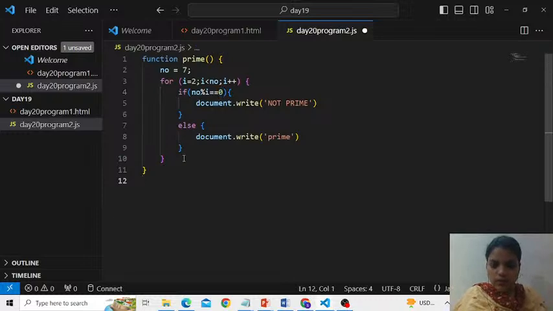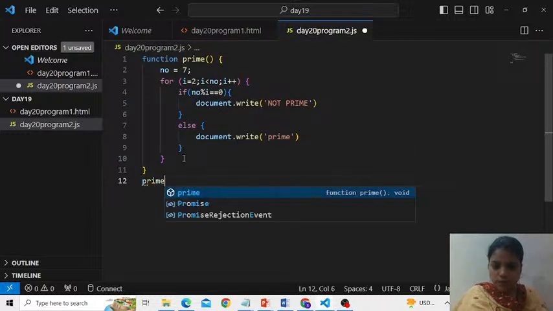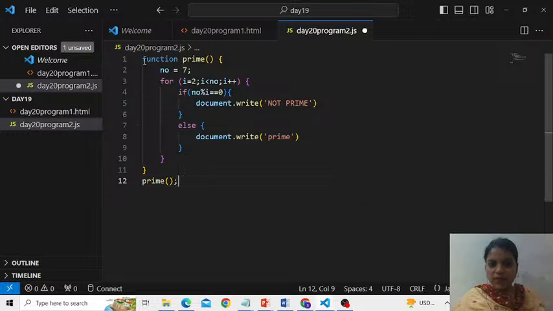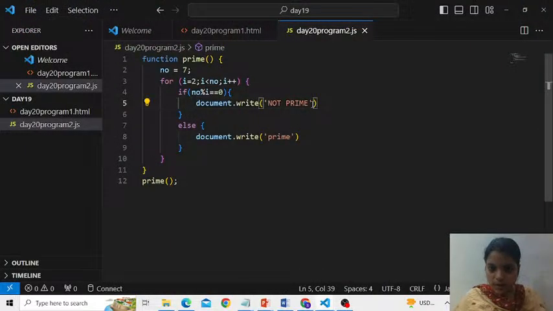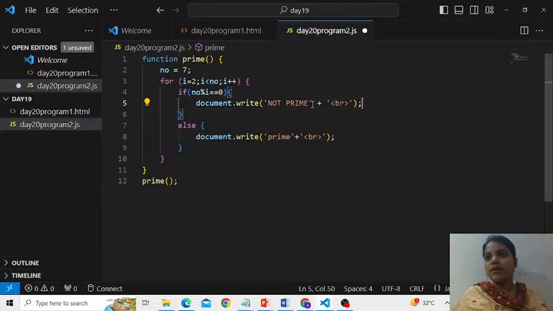Let's see. So let me call this function first of all, because this is a function definition and this is a function call. I save this. I come back to my page. Okay, I do one thing, please. Here I give a break. And here also. Am I right? Here also I give a break. It's good practice to end a statement with a semicolon, although it's not mandatory.